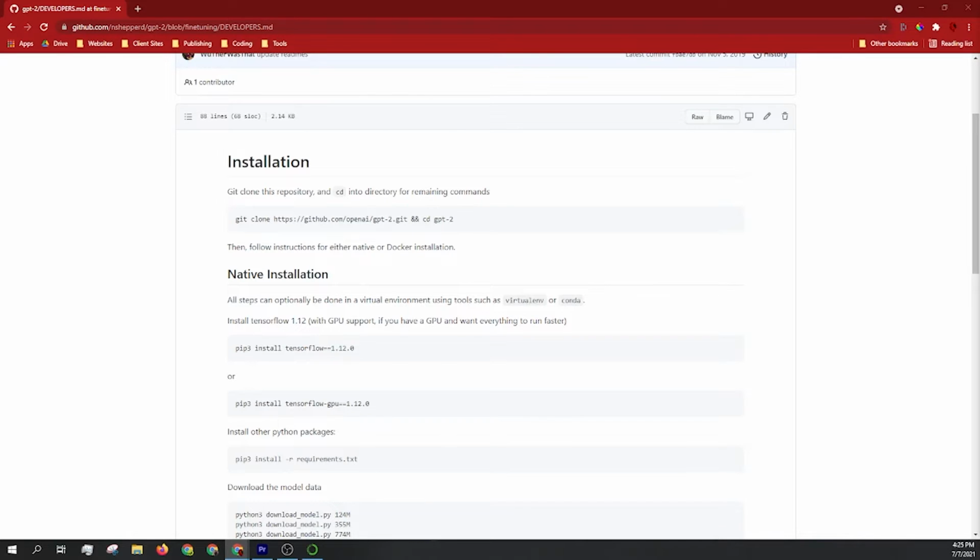A lot of other videos out there that I've seen go over how to use GPT-2 once it's installed, but they sort of gloss over the whole installation part. So it makes it even trickier, especially if you're running into errors, especially with this guy right here. Getting TensorFlow version 1.12.0 to work, and I've found a few workarounds.